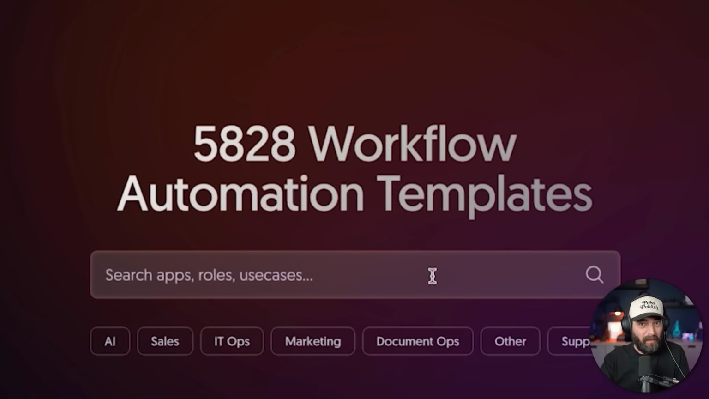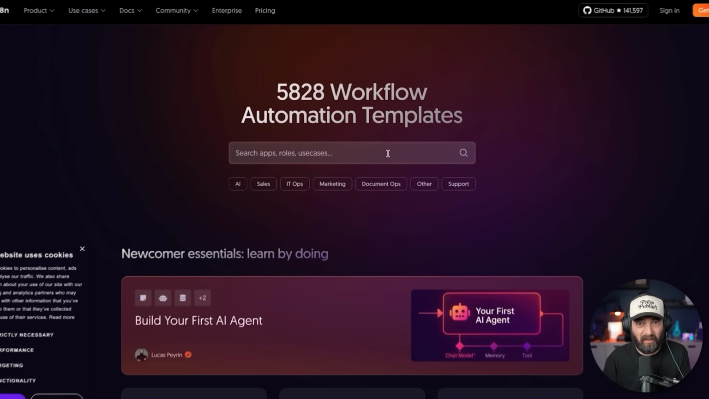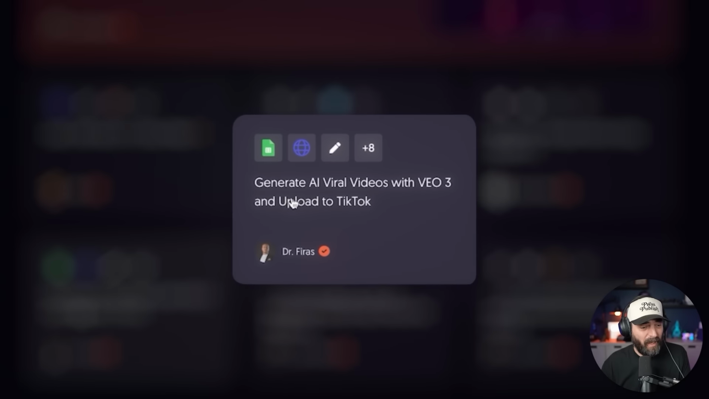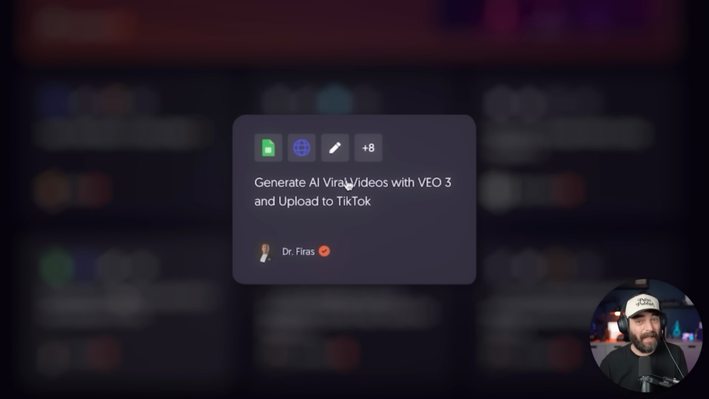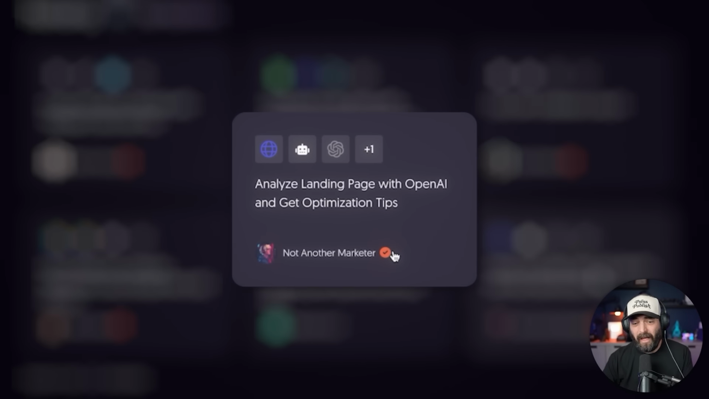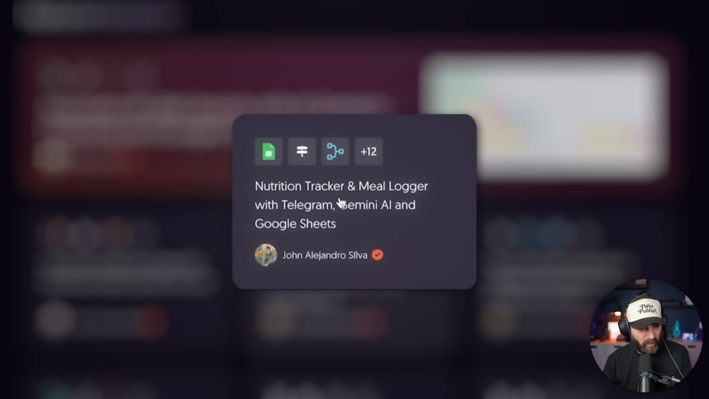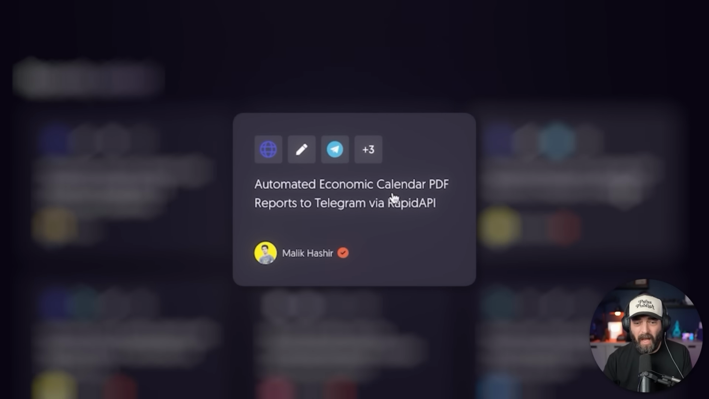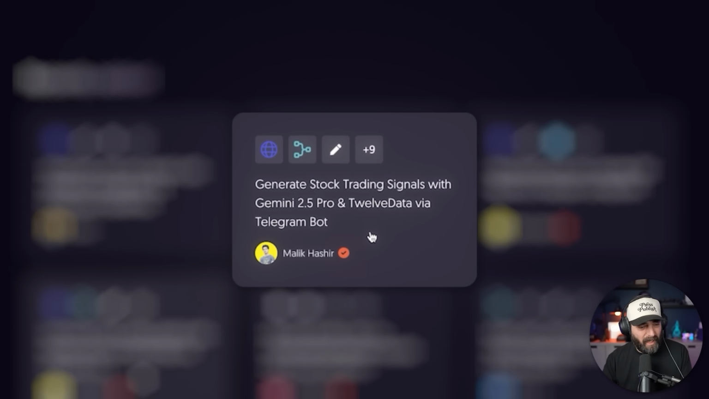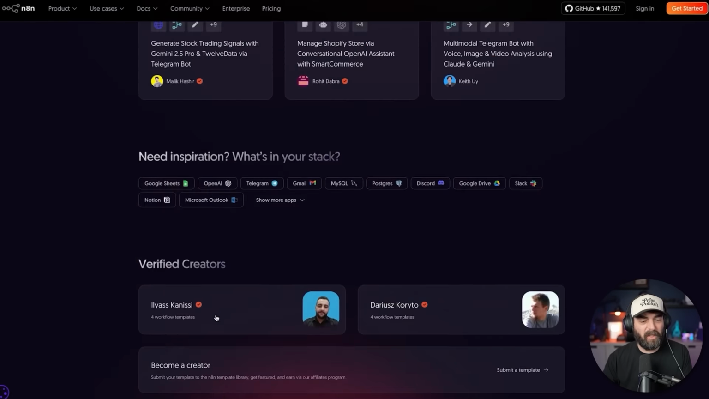You just need to go and swap out the details with your specific details. There's pre-built automations to generate AI viral videos with VO3 and automatically upload them to TikTok. You could analyze a landing page with OpenAI and get optimization tips. There's nutrition trackers, automated economic calendars, stock trading signals with Gemini 2.5, and so much more. I mean, again, almost 6,000 templates. But let's go ahead and build one from scratch and really show off what n8n can do.